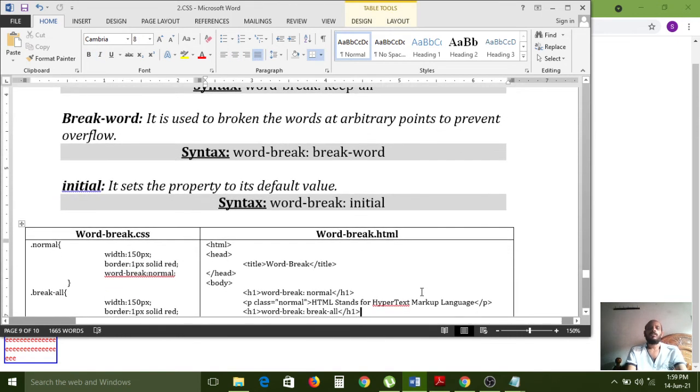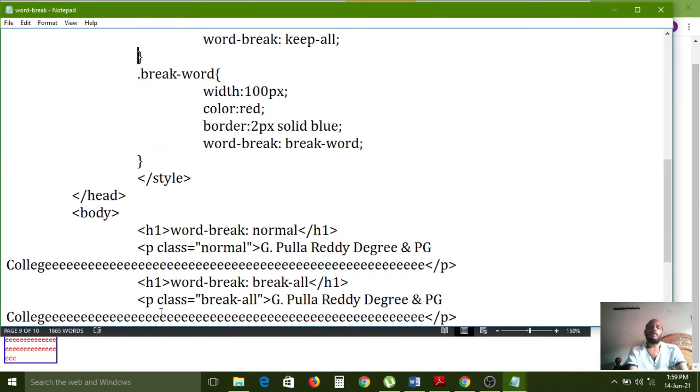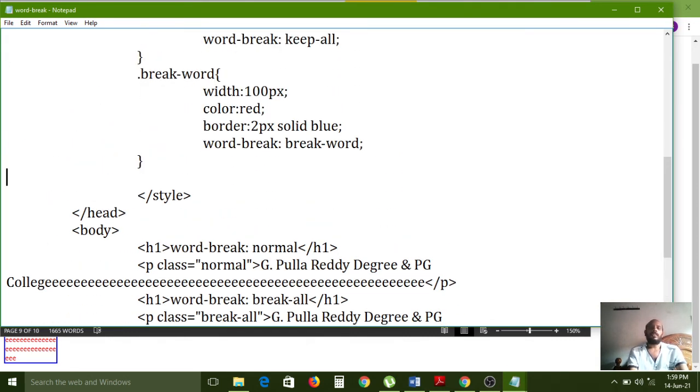Next one, the initial value. It sets the property to its default value. Actually it is also a normal thing. Every property contains a default value. Till now we have assigned normal, break-all, keep-all, break-word. But now I don't want all these properties. I want only the default value, the value defined internally when the property was developed. With the help of that initial value, it will display with the default properties.